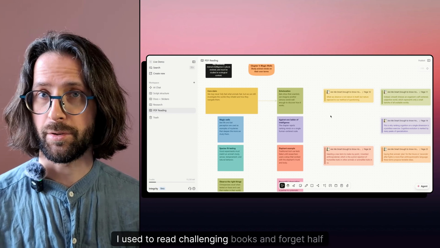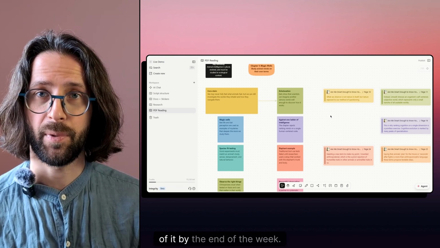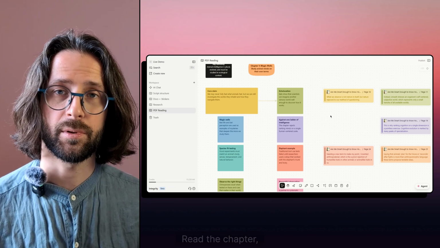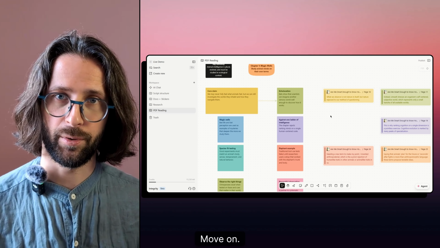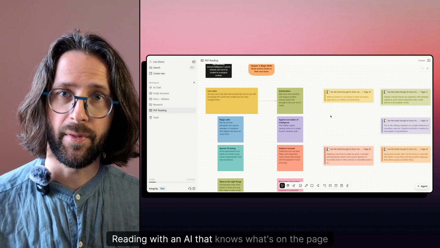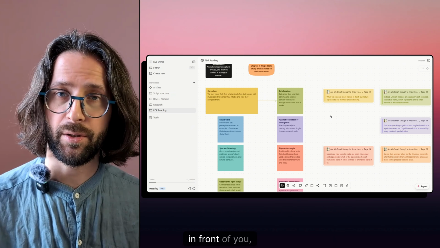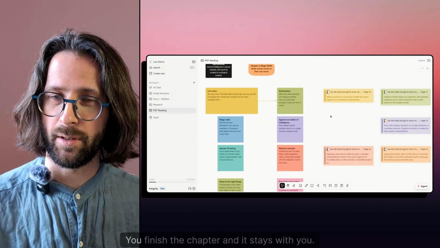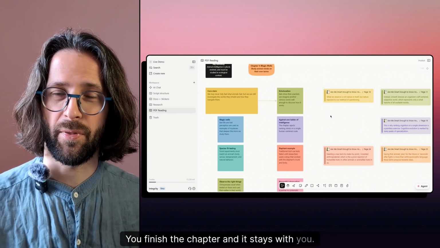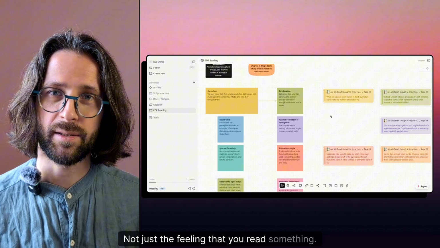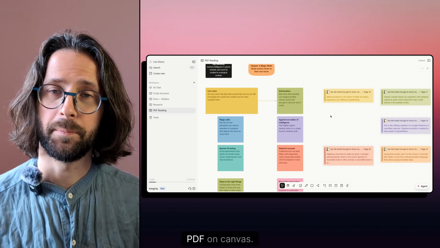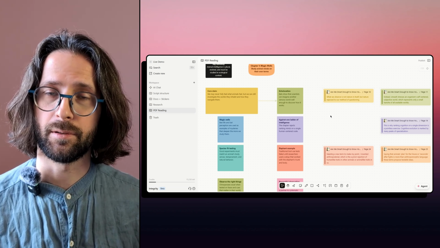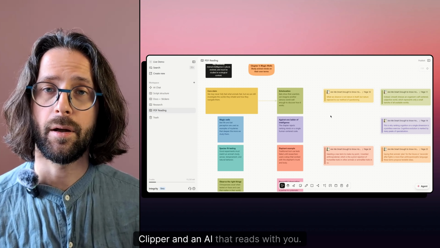I used to read challenging books and forget half of it by the end of the week. Read the chapter, underline something, move on. Reading with an AI that knows what's on the page in front of you, it changes everything. You finish the chapter and it stays with you, not just the feeling that you read something. That's it. PDF on canvas, highlighter, clipper, and an AI that reads with you.